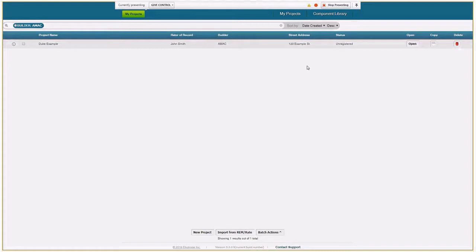From this screen, you can obviously open a project. You can copy a project, which people find really useful if they have a lot of template ratings. To make them address specific, they can just copy that project, put in address or other specific information of that site, and it saves them a lot of time. And then you can delete a project. Rounding out the stuff you can do here, you can create a new project from scratch, you can import a project from REMRate, and you can do some batch actions, which we won't really get to on this call.